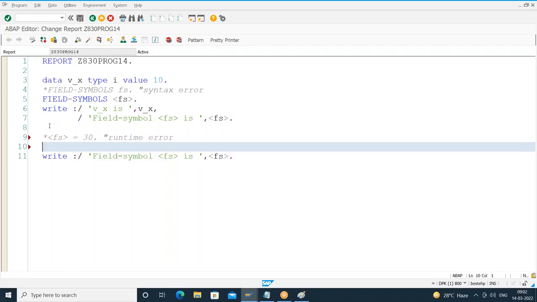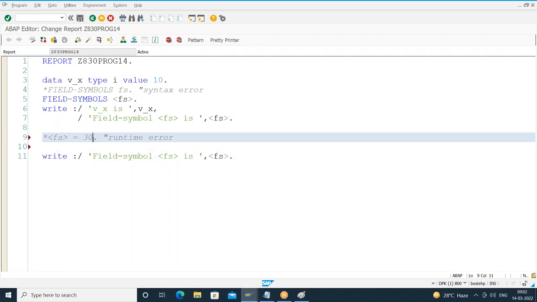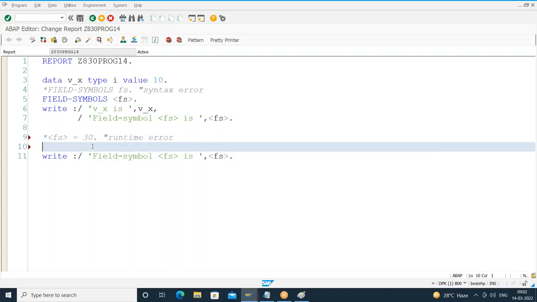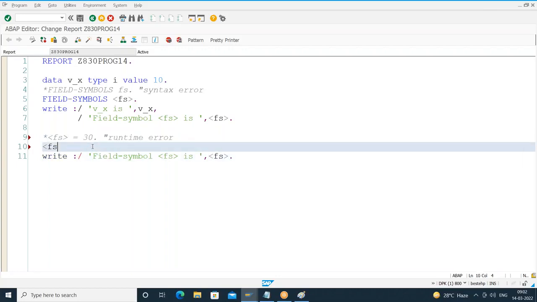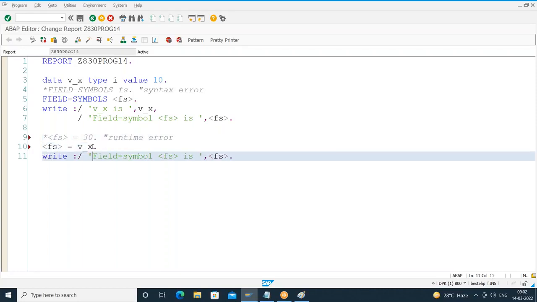I'm unable to use the assignment operator for assigning a value to the field symbol. Now what I'll do? I'll try to store the x value in fs. What is there inside x? The x value is 10. So I'll say fs, I'll assign what? V_x. I'm assigning it to the field symbol. When I directly assign the value, it gives a runtime error.